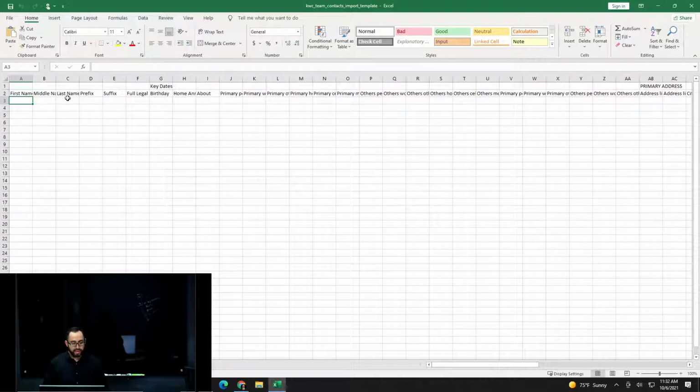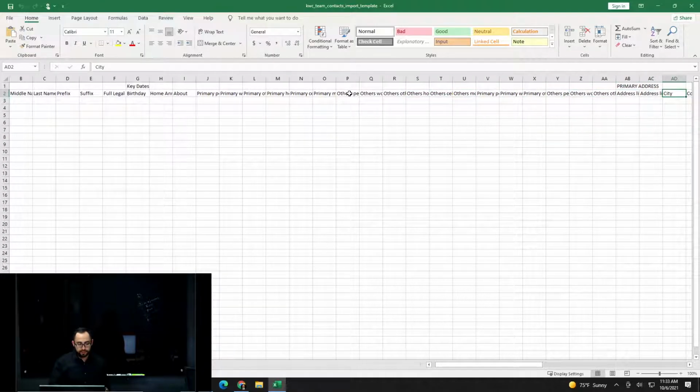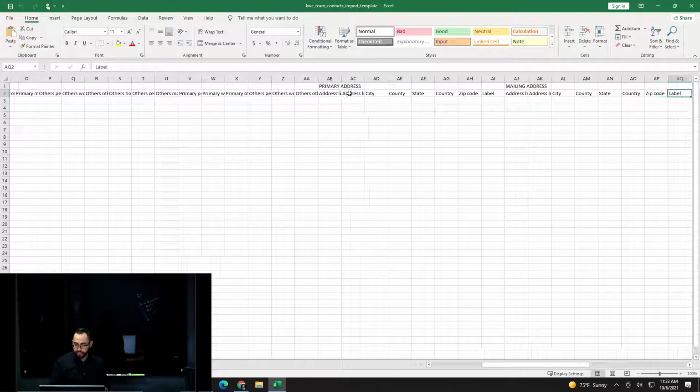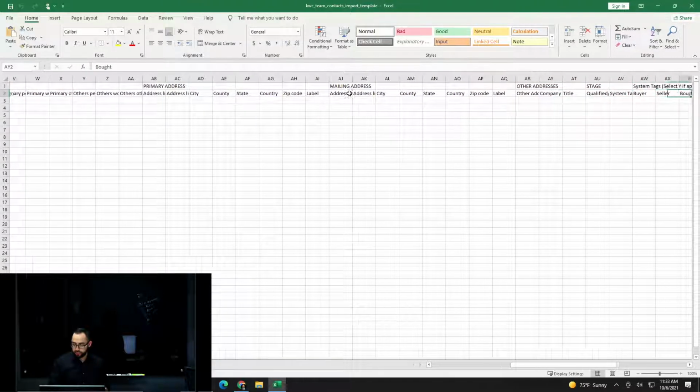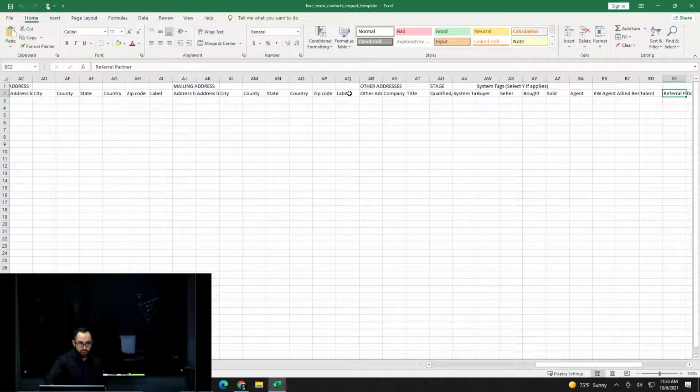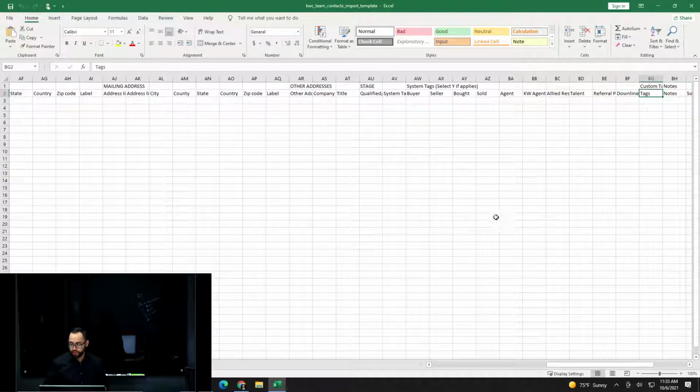First names, middle names, last names, birthdays, all of the different categories in Command that you would already put in, you would enter the information for. They're all here. So address, and it goes on from here all the way to the right. Mailing address, labels. You can also apply tags directly from here. Where was it? Oh, right here, under custom tags.